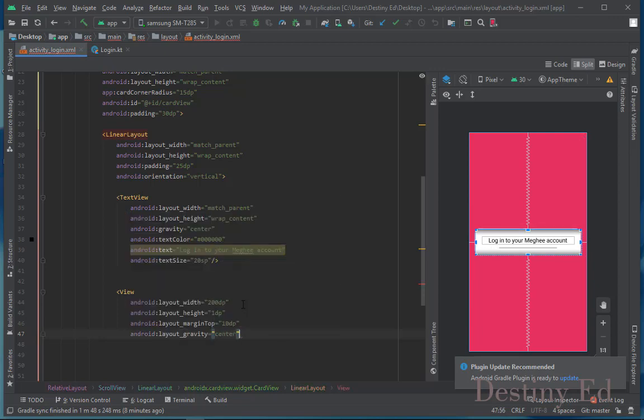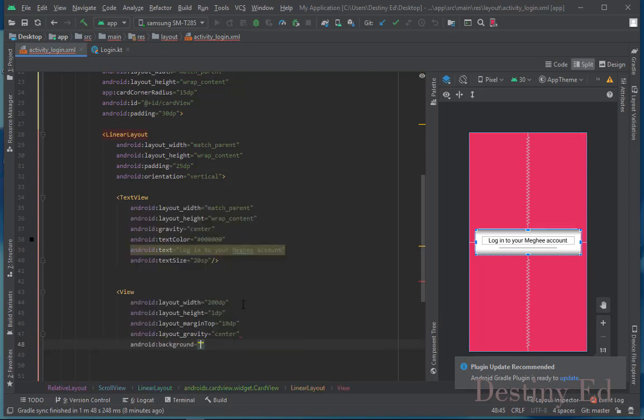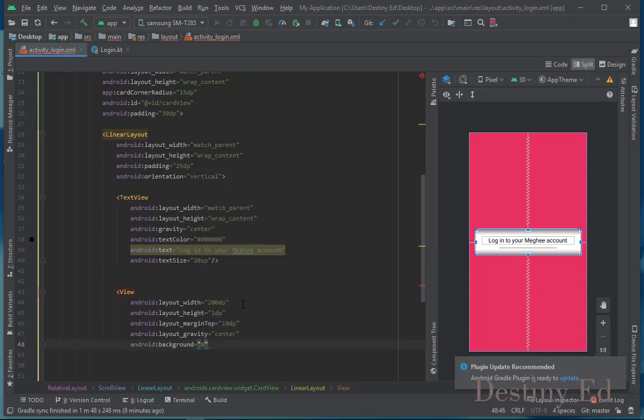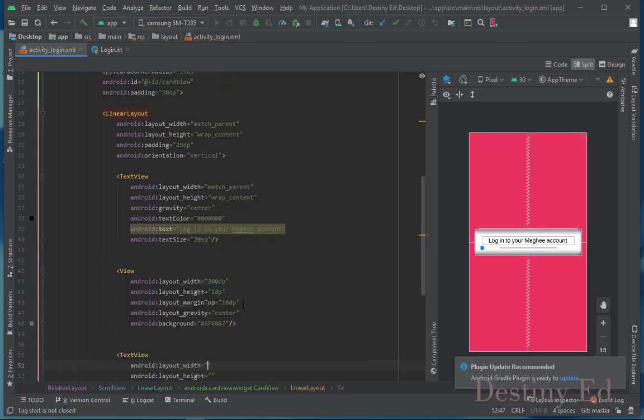Okay, and a background color. Let me give it a kind of grayish background color, so I will say F6867. Okay, so I'm going to close this up, and lastly I want to add a text view under that.